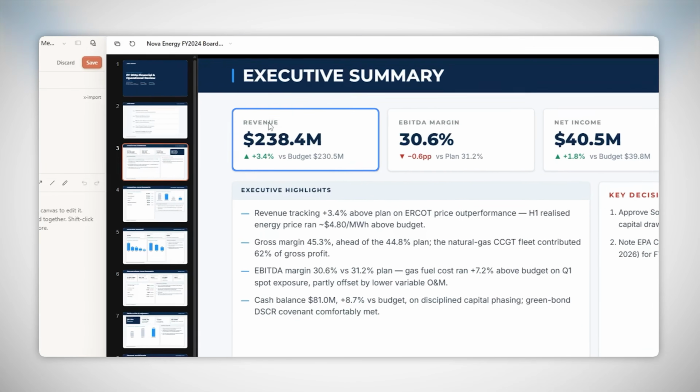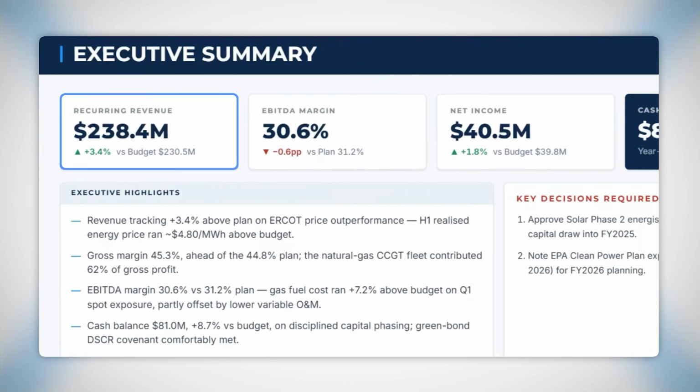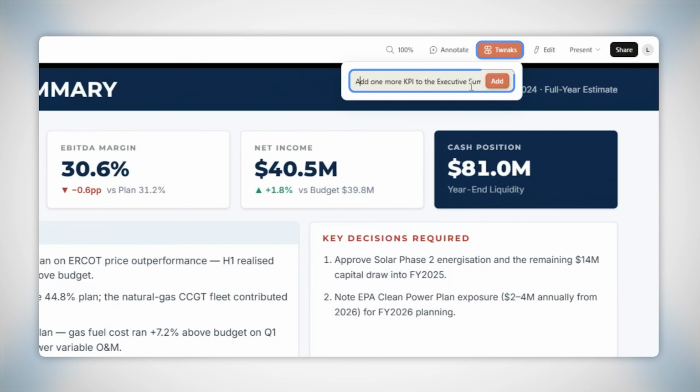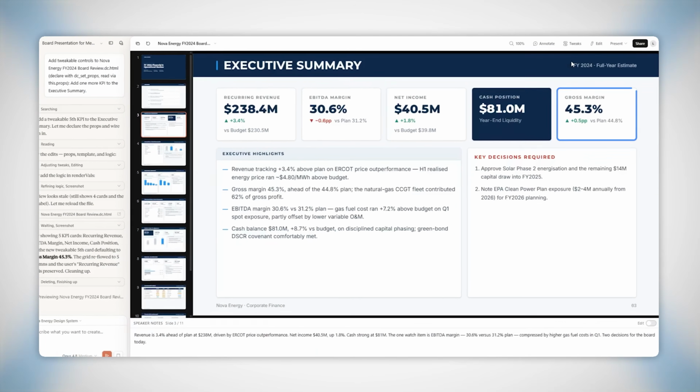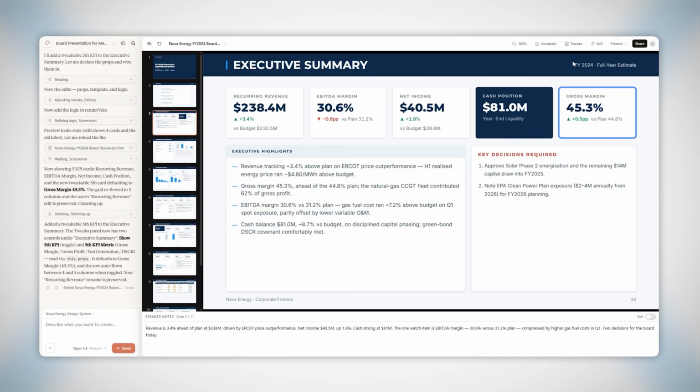Now there's also a new editing canvas. Before this update, moving a chart or resizing a component meant writing another prompt and waiting for Claude to regenerate the whole thing. Now you can click directly into a component and adjust it, or describe a change through tweaks and watch Claude apply it to the existing design instead of rebuilding it from nothing.